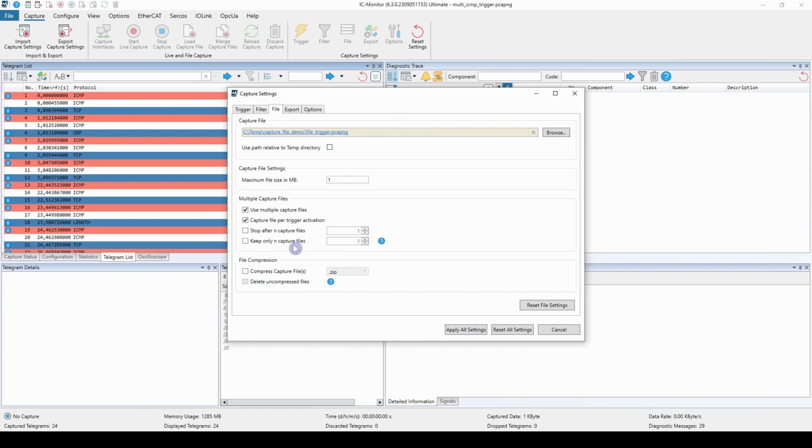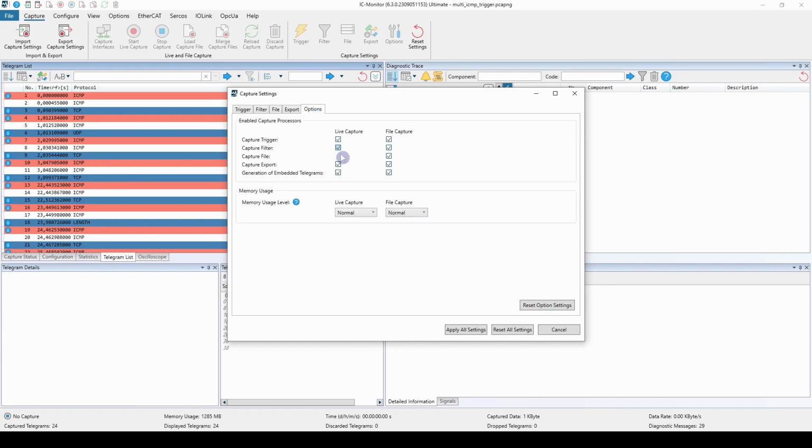Another option we skipped is the file rotation, or keeping only a fixed number of files. If we activate this option, set it for example to 4, the ICMonitor will only keep the latest 4 files and delete all the others. To be able to use this, we need to go over to Options and set our live capture or file capture memory usage level to minimum.